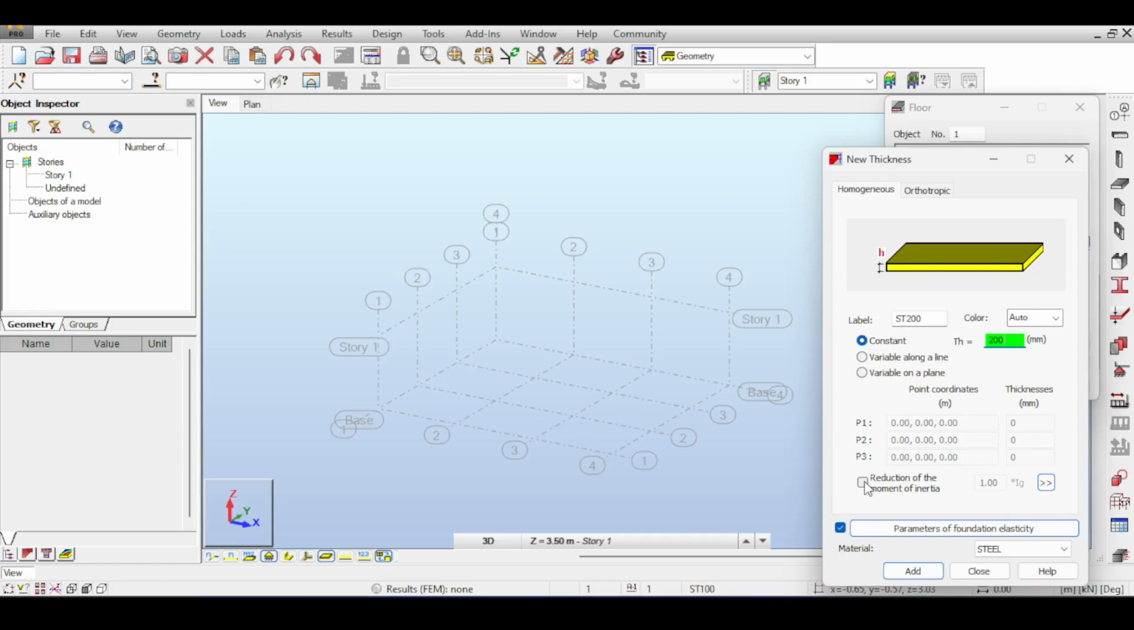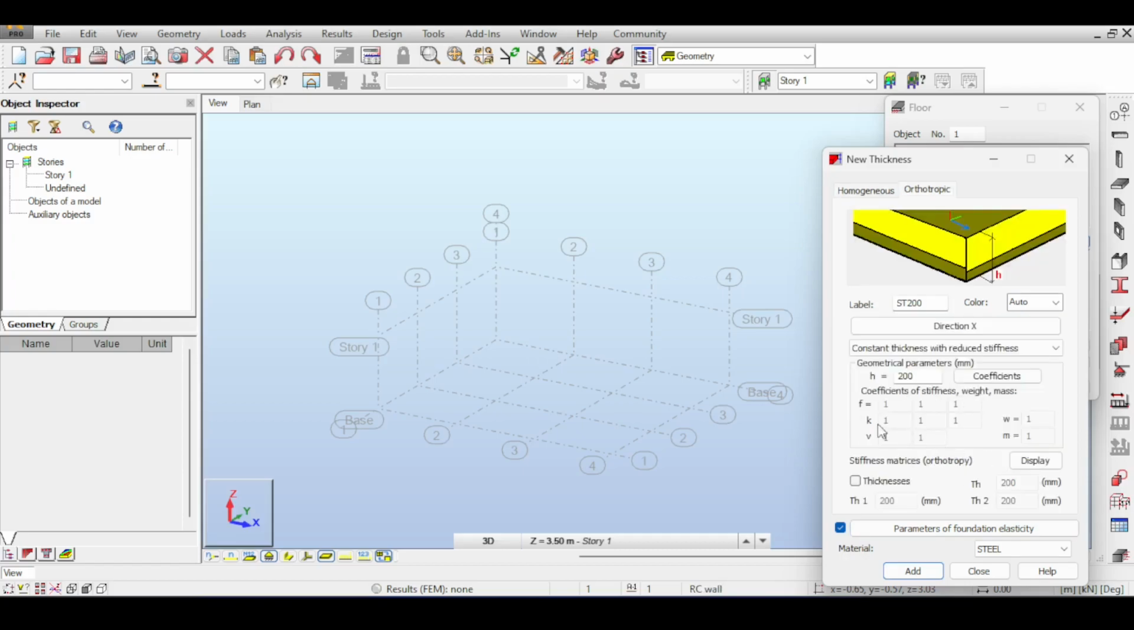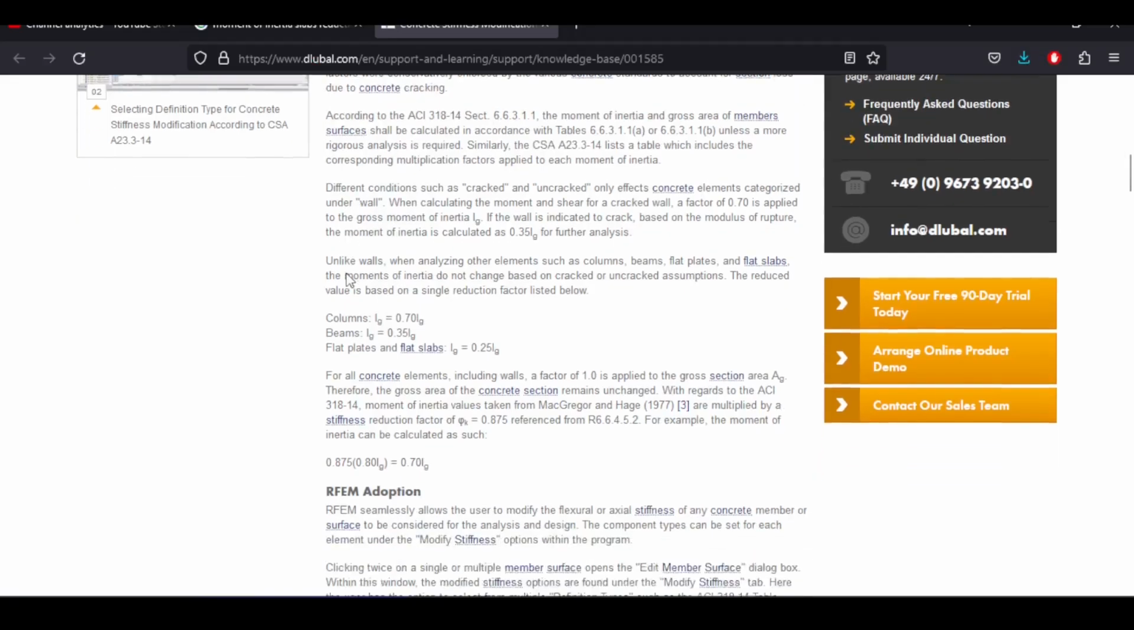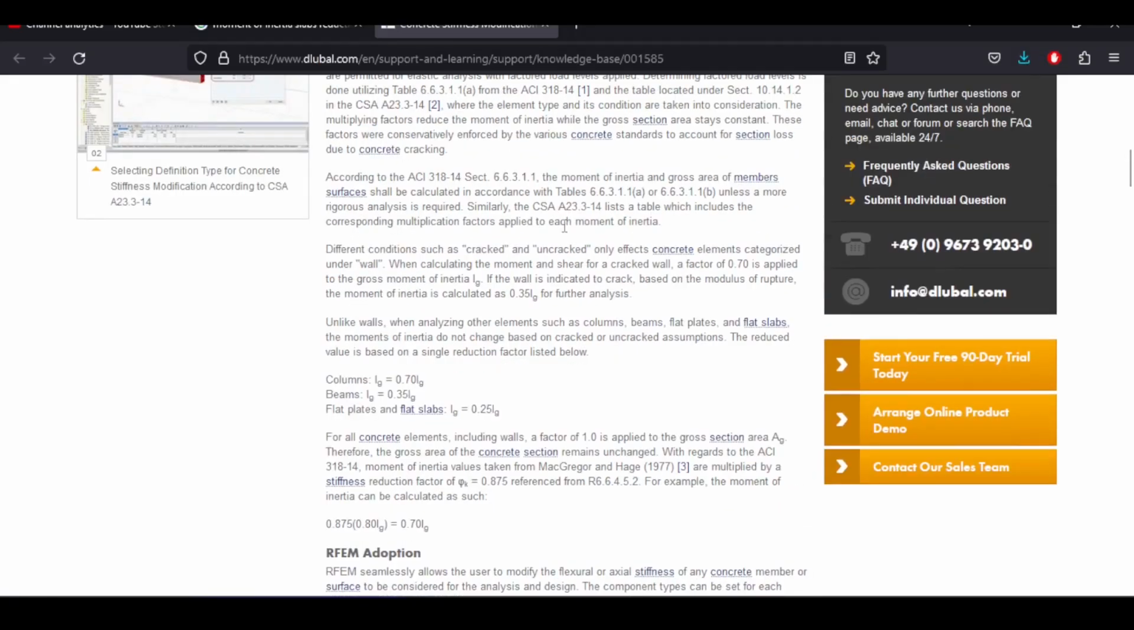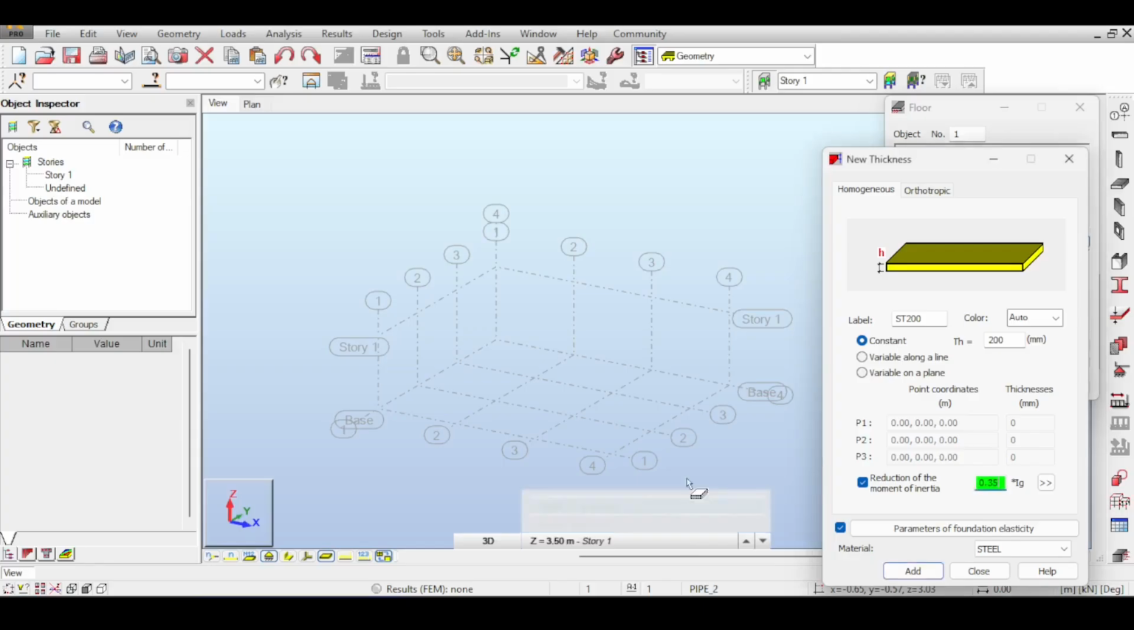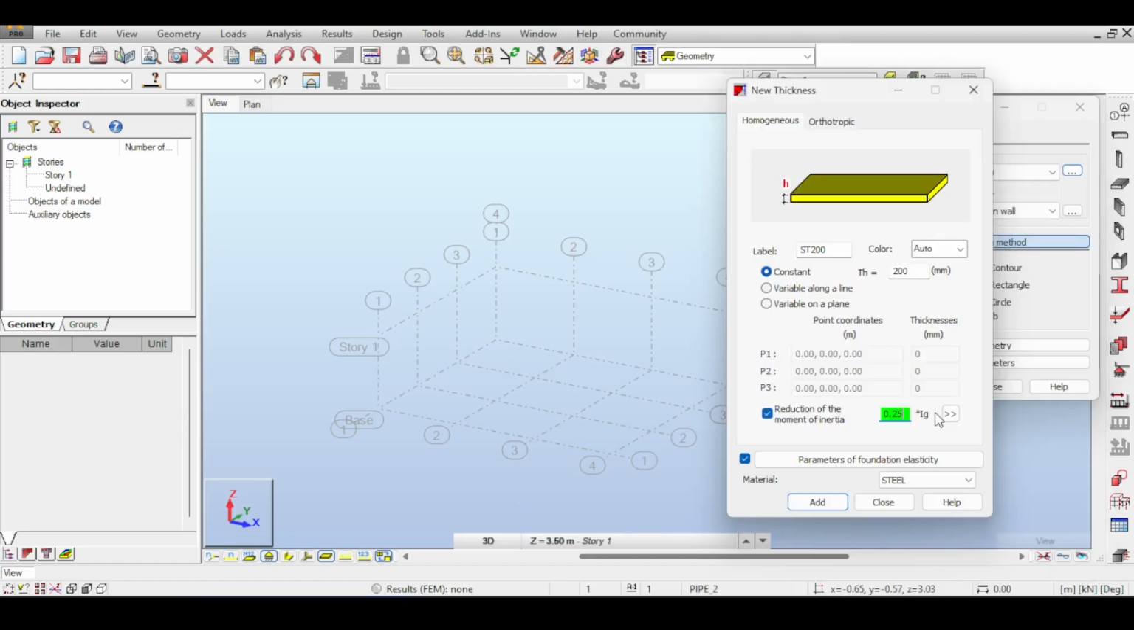You can reduce the moment of inertia for slabs. Some codes actually require you to reduce the moments of inertia of the slab. This accounts for the cracked section in concrete. You can even select a detailed reduction in the stiffness. I'm just going to check a reference. I think this is from Bluebell, and I think they do mention this, ASI flat slabs are 0.25 of I gross. So I'm just going to reduce the inertia, 0.25 for everything. Parameters of foundation elasticity I do not have because it's not on the ground.